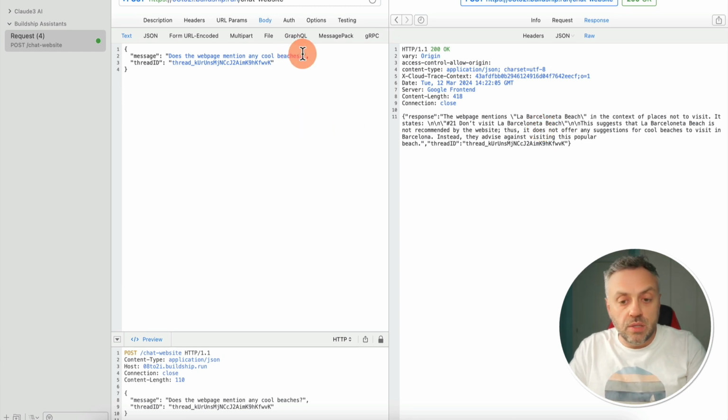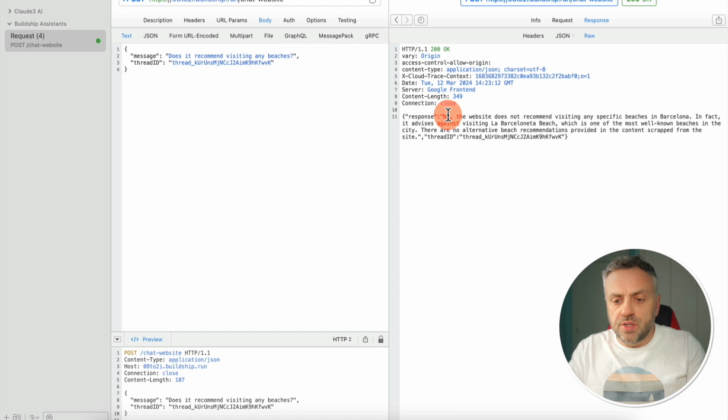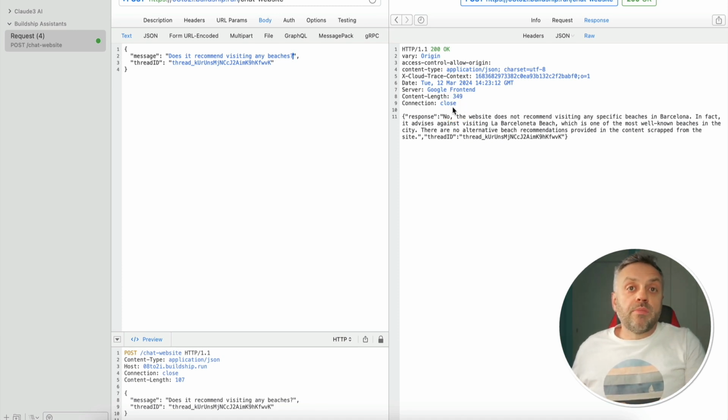So, we can continue asking other questions, something like, does it recommend visiting any beaches? Let's go ahead and execute this. Okay, and this is what it says. No, the website does not recommend visiting any specific beaches in Barcelona. In fact, it advises against visiting this beach, which is one of the most well-known beaches in the city. Okay, so that is the answer that we got. As you can see, it's very, very accurate because it reflects what the article was talking about perfectly.